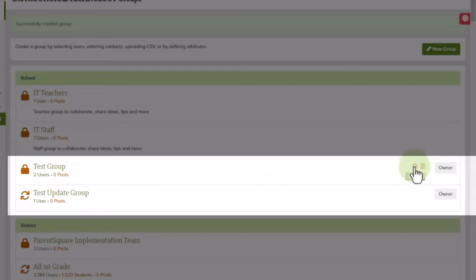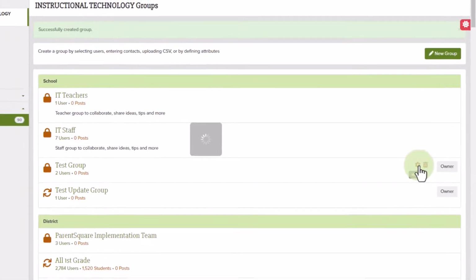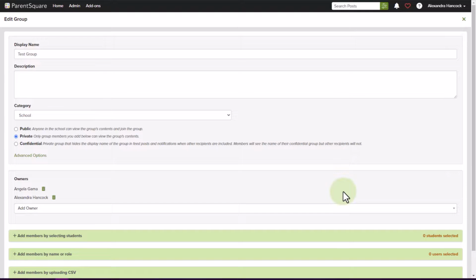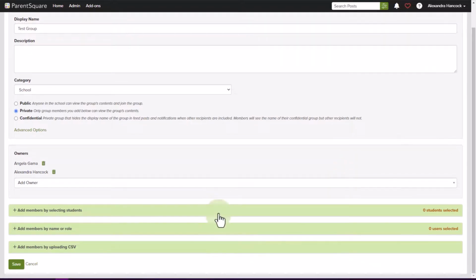At any point, you can go in and you can change the settings of the group, as long as you are an owner, by clicking on the gear icon. That brings back all the settings, including the ability to adjust members.